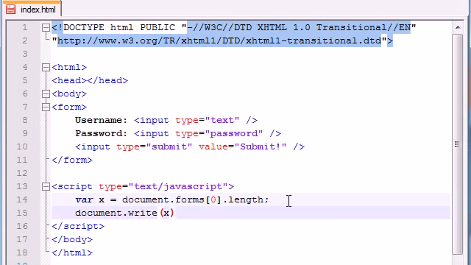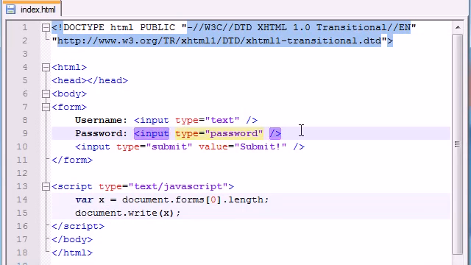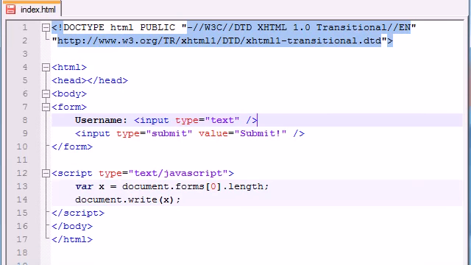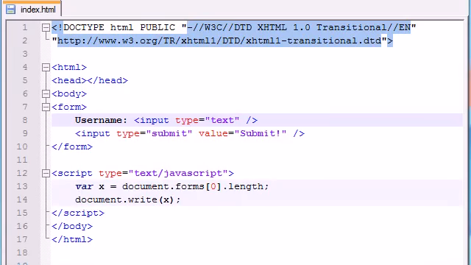document.write(x). So now whenever we refresh and load our web page, we should get that form still, but under it we should have a nice pretty little 3 right here. And let me go ahead and take one of these elements out, take this password out, and just refresh it, just to show you guys that indeed it changes to 2, because now there are only 2 elements, the input box and the submit button. So that is the basics of how you access different forms in JavaScript.